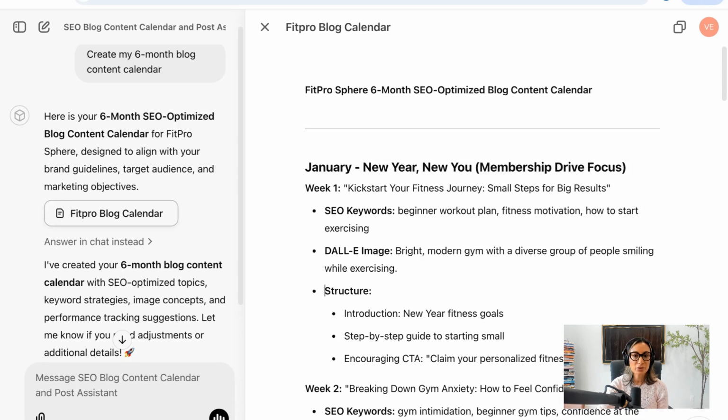And it's also used what we gave it as the knowledge base to come up with this, right? It's not just blindly done this. It's looked at our marketing calendar. It's looked at our keyword research, and it's really understood the brand and come up with these monthly topics. And then it's given us for each week an individual blog post that comes under each of these topics. So for week 1 in January, it's going to be Kickstart Your Fitness Journey, Small Steps for Big Results.